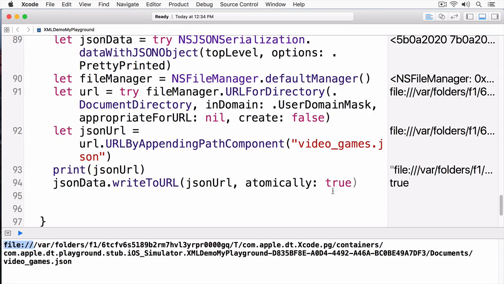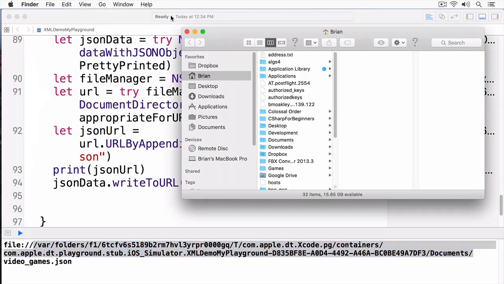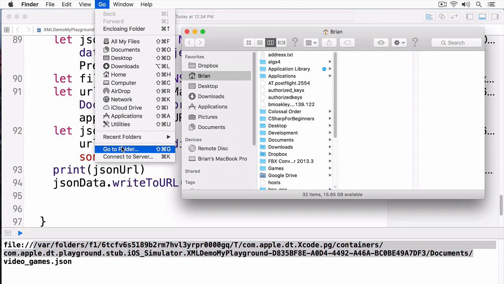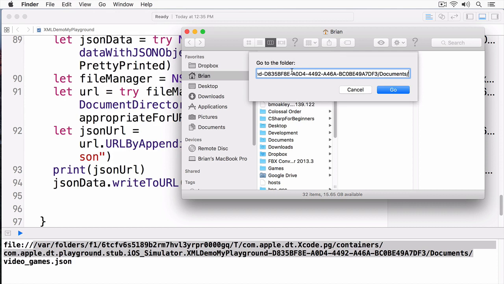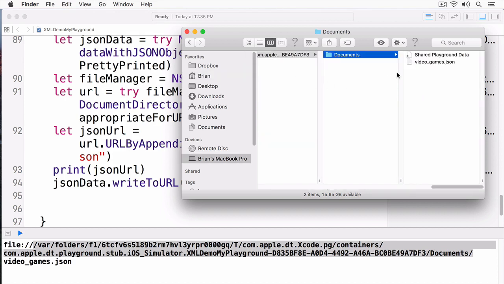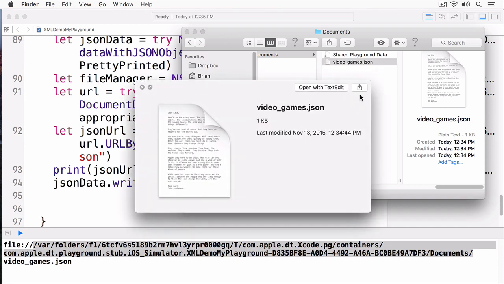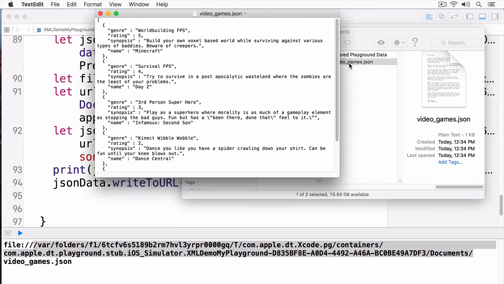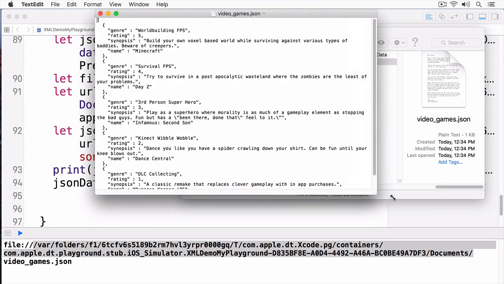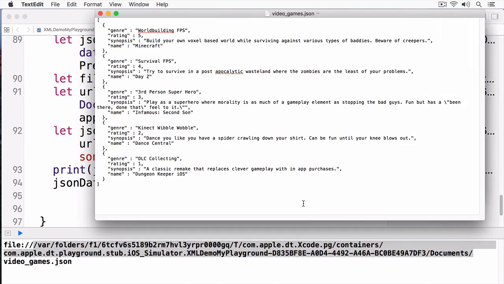I'm going to select this path here, and I'm going to open this up in my Finder. Click the Go menu item, click Go to Folder, paste in my URL, and you can see here we have our video games JSON file. Let's preview this. And here, as you can see, our objects have been converted to JSON.